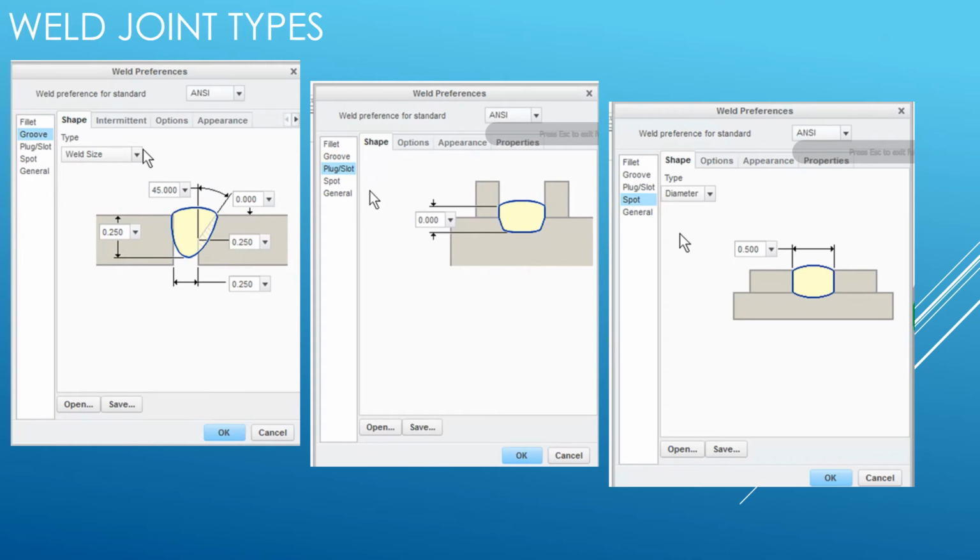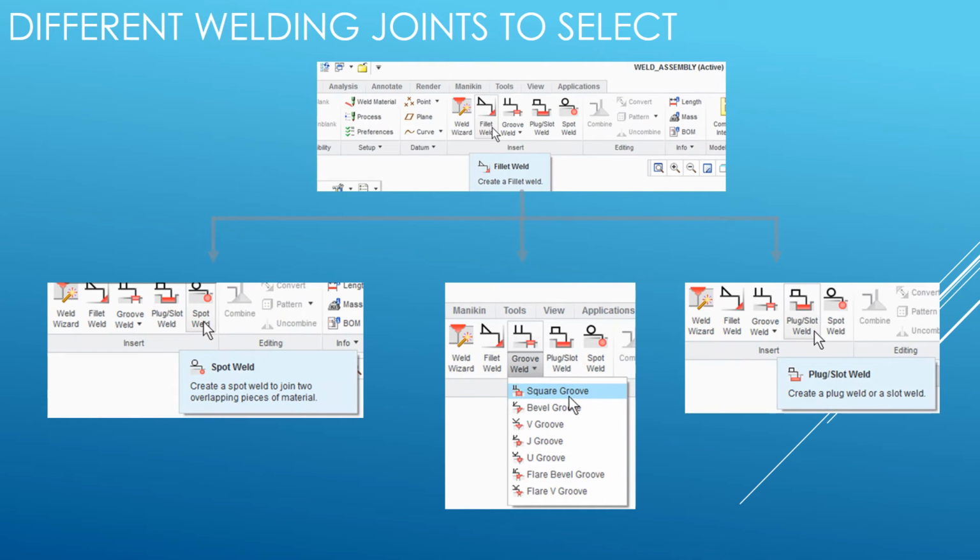This slide shows different shapes of weld types and dimensioning those the same way we discussed in the last slide. In this slide, we can notice there are different options of welding joints available, like fillet weld, groove weld, plug slot weld, and spot weld. And we can also see under groove weld there are different options which we can select. For example, square groove, bevel groove, V groove, J groove, and etc. And the best part of this slide is it also shows what we mean by spot weld or plug and slot weld.